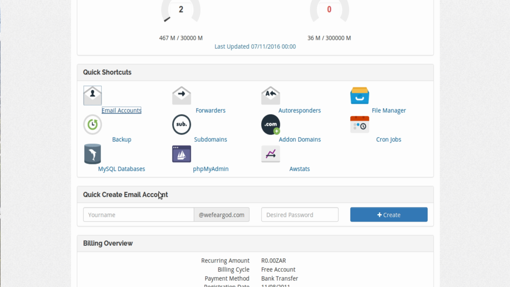But there is also a quick way to create an email account. So you could enter the name of the person for whom you need to create an account, and then obviously add a desired password. Make sure that that password is strong enough, or it will give you an error.